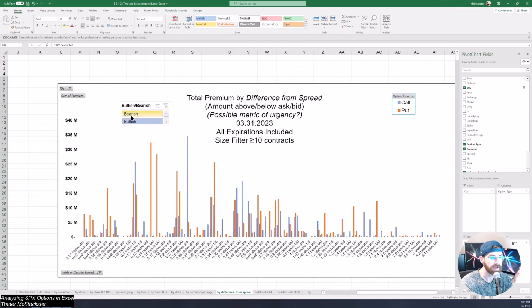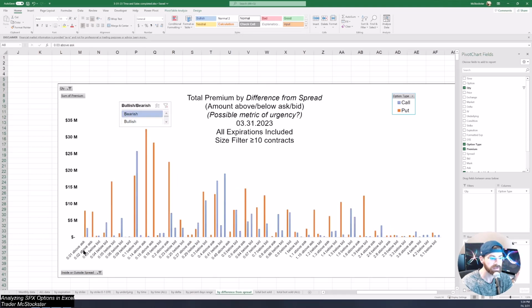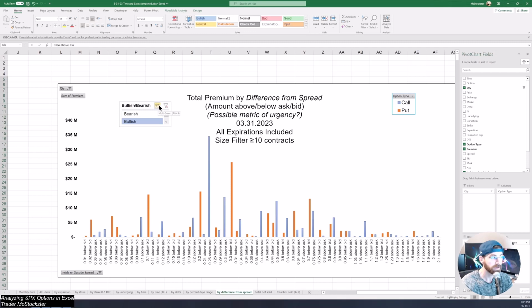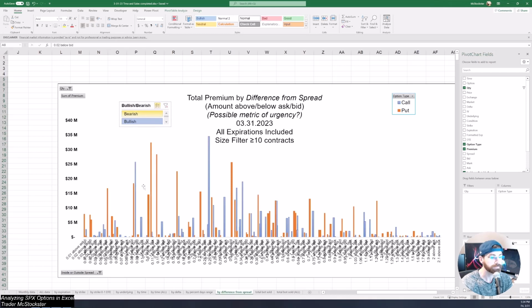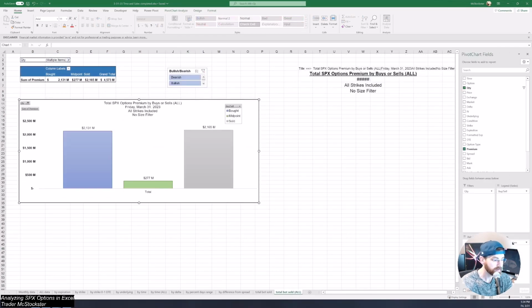But for now I stuck this slicer on, and I can at least just say show me all the bearish stuff. So now these go to all. I started to say above ask, but that depends on whether it's call or put. So these are all the bearish stuffs. Those are all the bullish. And then I click this to select both. Bada bing, bada boom. That's basically it.